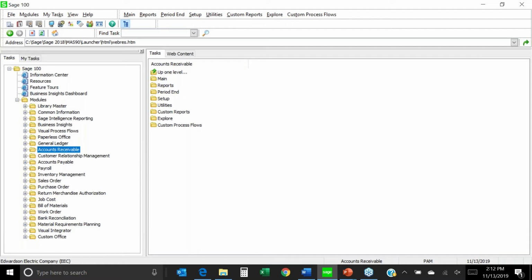Again, before you do that, you want to go into each module's options and see how long you're retaining history, and then make sure that you do have a good backup.